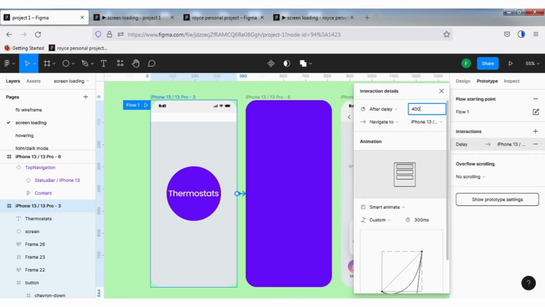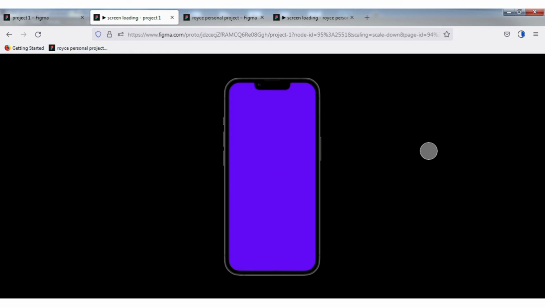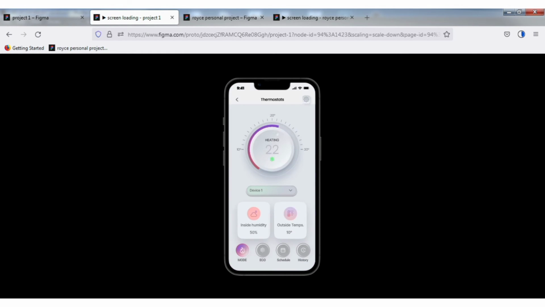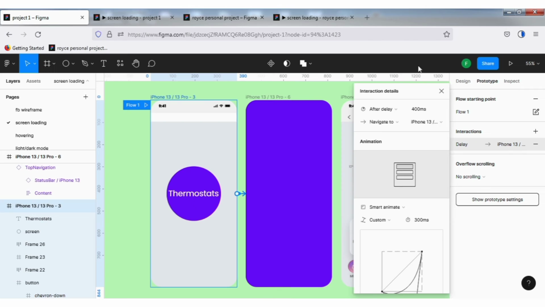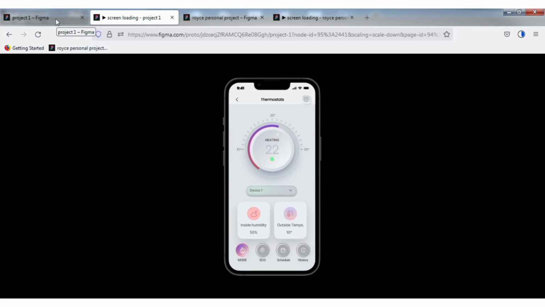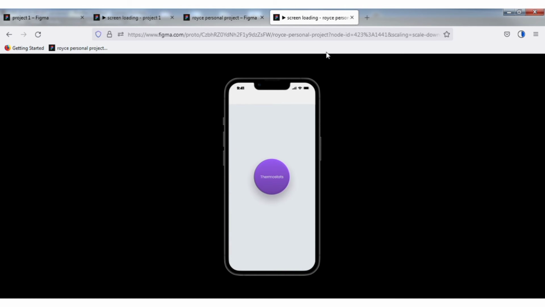Let's reduce it to 400 and see. I want it to load immediately, very fast. Exactly what I want. I don't want so much delay. So let's reduce it to 300 still. R. Okay, very good. This is exactly what I want. Let's check our first one.